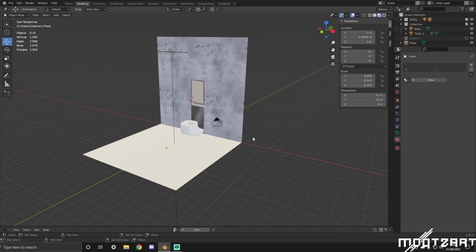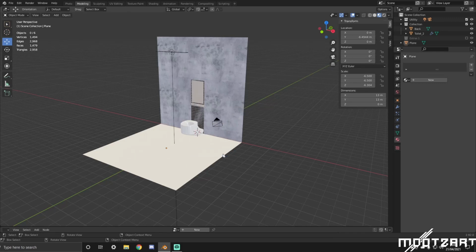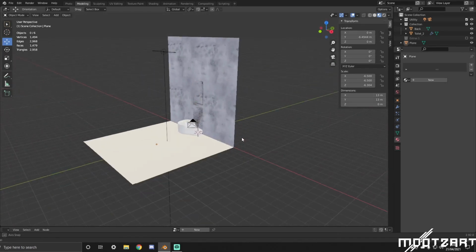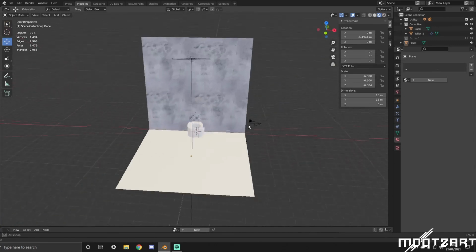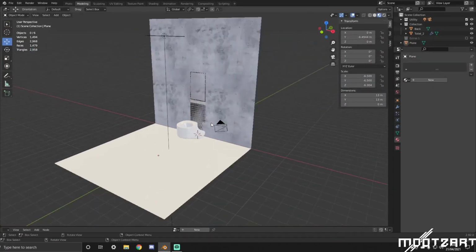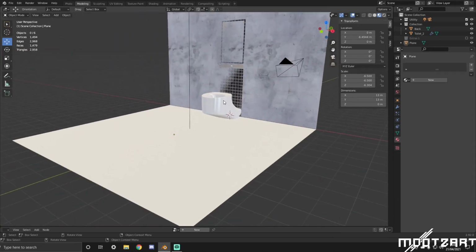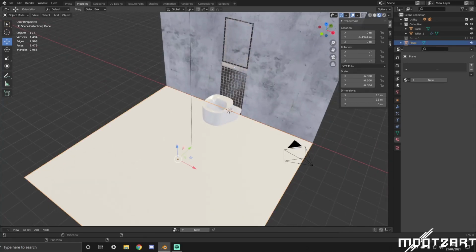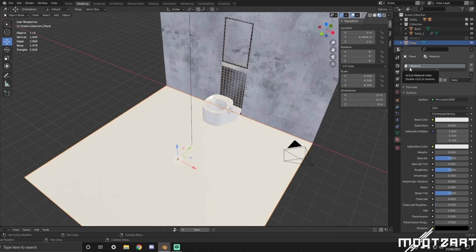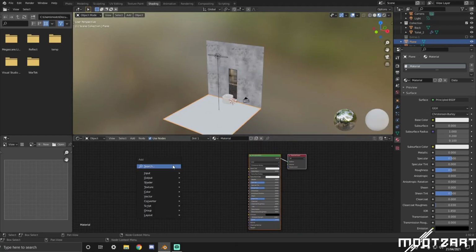Yeah, no, I was right. So Shift S, cursor to world origin. Sweet, okay, that's what I want. Floor, that's what I was going to do. My new floor material, that's what I'm trying to get my head around.